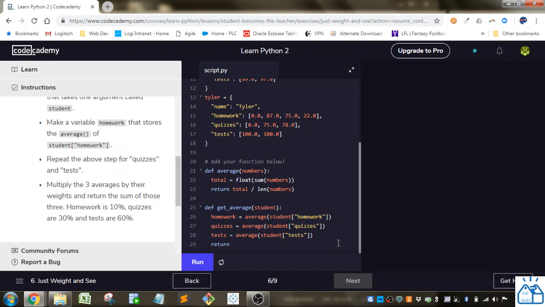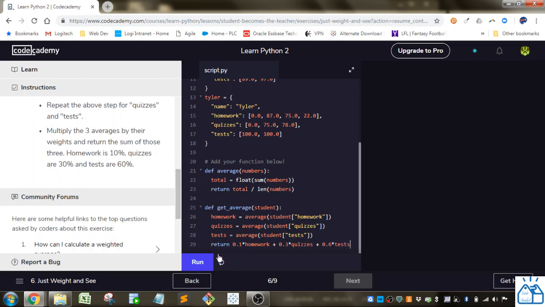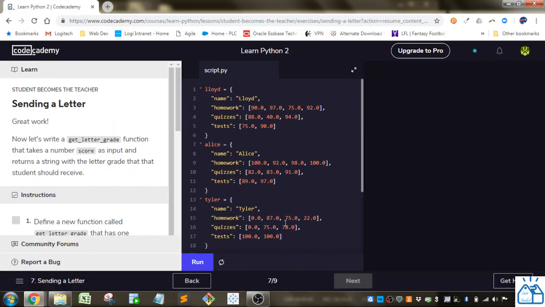And then we've got a return. So we got 0.1 times homework plus 0.3 times quizzes plus 0.6 times tests. All right, is that it? Let's run that. That was good. Sending a letter.